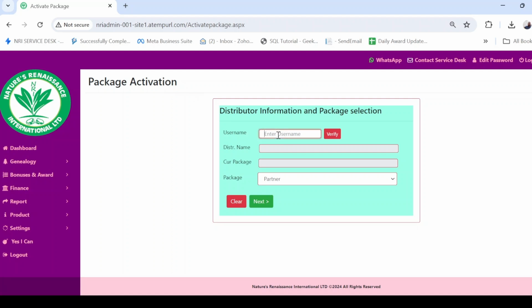You add the username you want to activate a package for. You can activate a package for yourself or for others. The system allows it. So once you add your desired username, you click on verify. The distributor name and current package will be displayed. So you select your desired package.